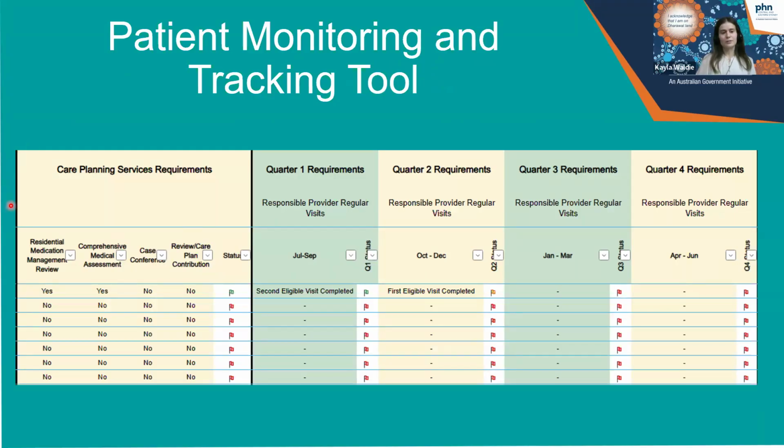There's the patient information off to the left-hand side, but I just wanted to show you that it gives you a way of being able to keep track of which care planning services you've done, and also which regular services you've done for each quarter. So as you can see here, when I've selected yes for 2 out of the 4 options for the care planning items, now this flag has gone green to let me know that the patient will be eligible.